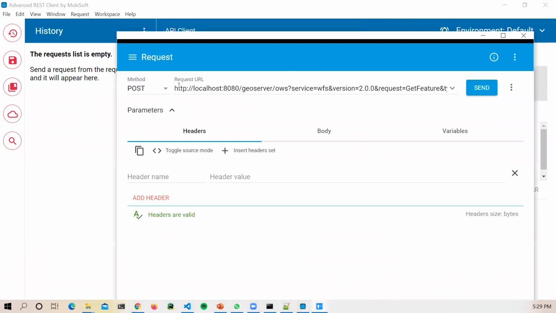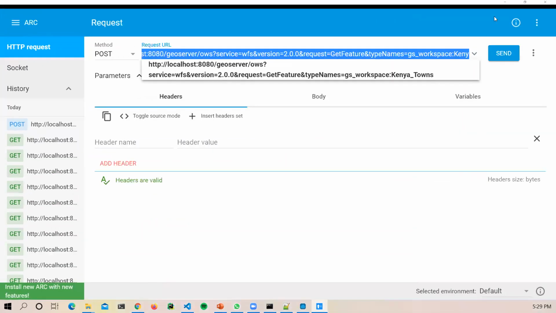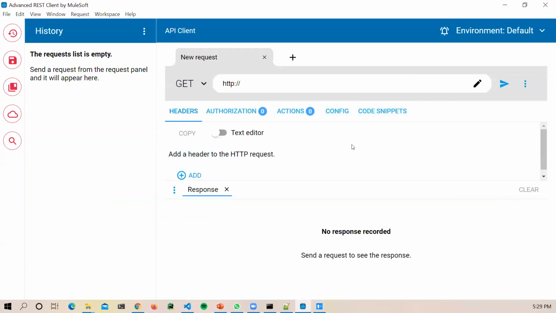I was actually testing a few things with the GeoServer. Okay. So if you have this, that's fine. If you have the other one, it's also fine. Are you able to start GeoServer? Yes. If you have Postman, you can use that as well. Yeah, or any other REST tool.